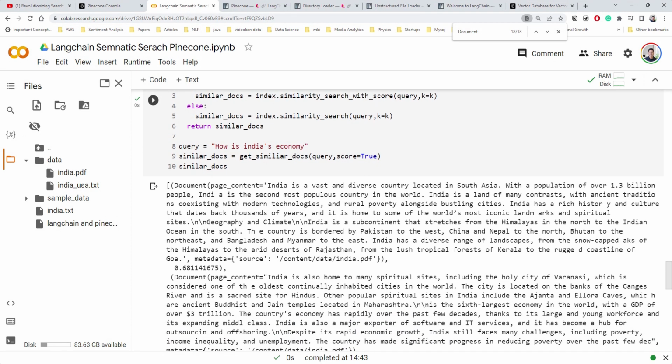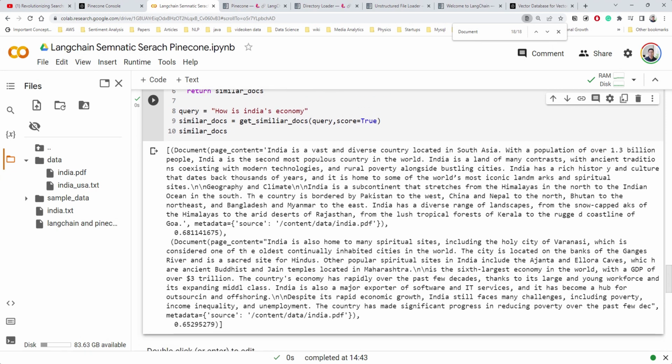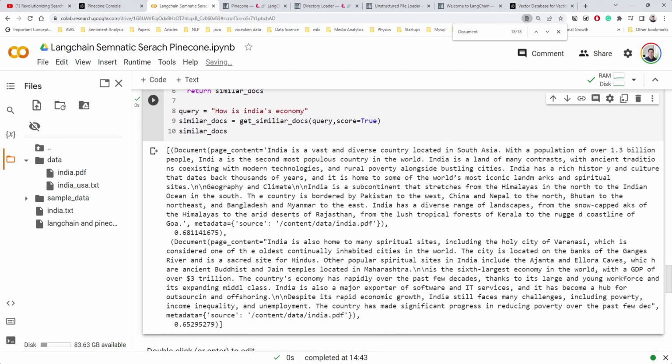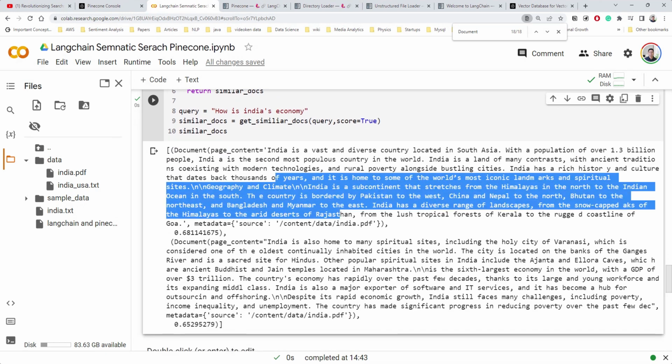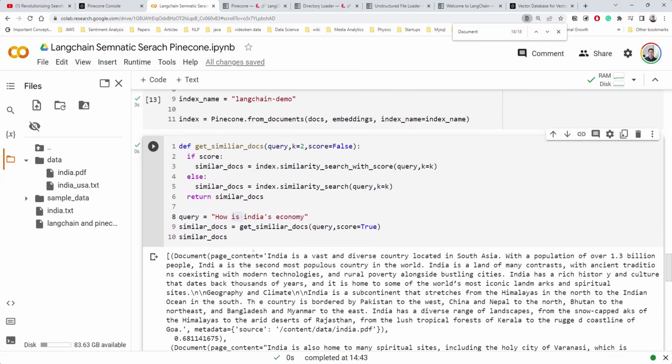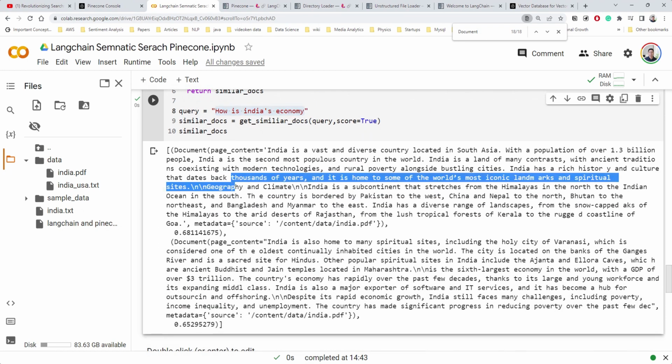Now we could see, with the metadata as a source, we have also got one more option called the score, which is 68% matching, 65% matching. So we can say that by the score this particular chunk has more semantic similarity with the query than this particular chunk. That's what it actually means. Now we have the capability which can take any query and return the relevant documents.